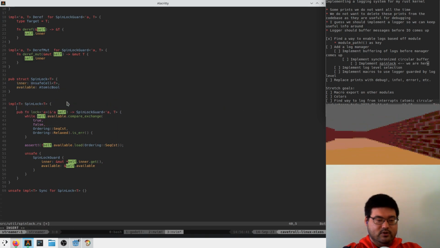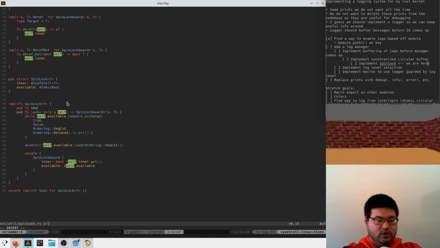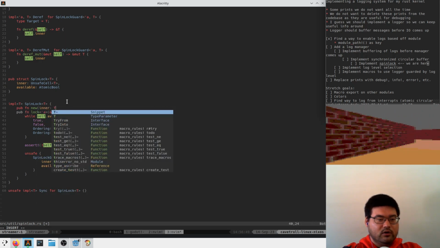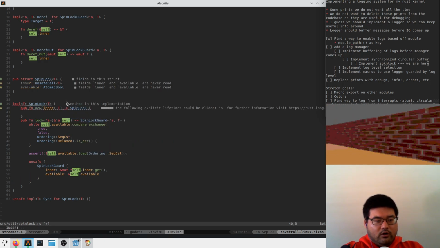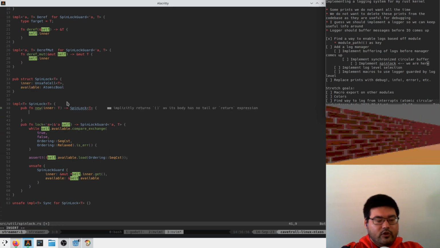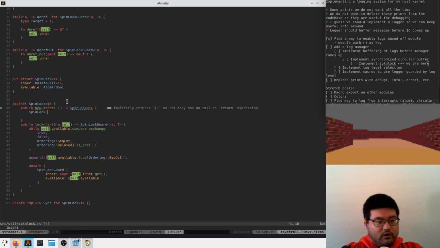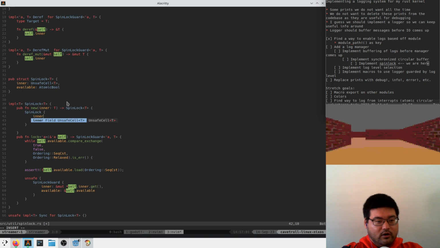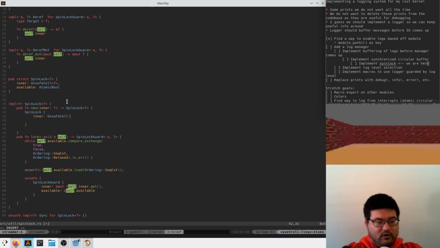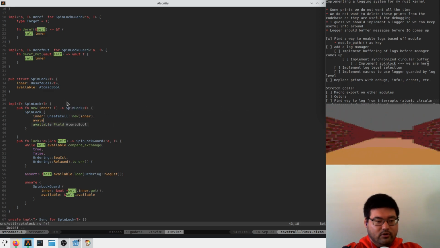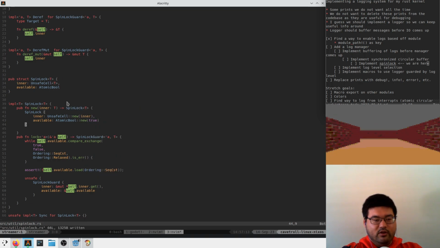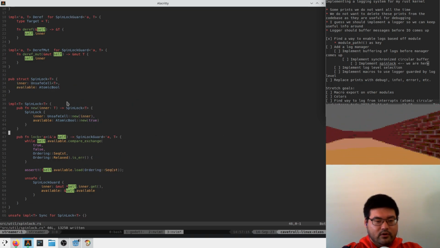Pub function, and I guess we need to make a pub function new, which takes in the T and returns a spin lock. Okay, we're almost there. So this means that we return a spin lock with inner unsafe cell new inner, and available is atomic bool true. This starts as available.